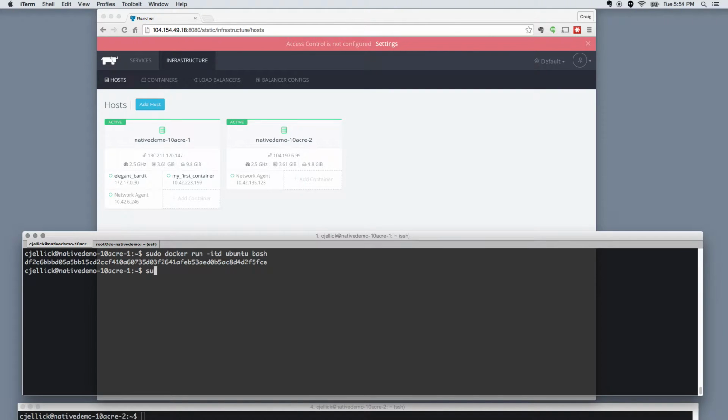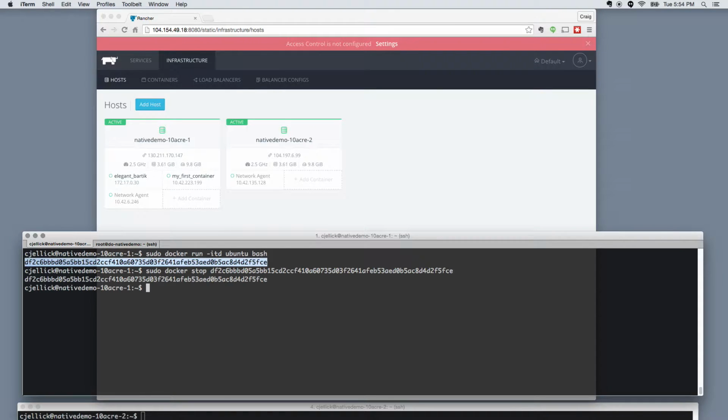So let's stop this container. You can see the state in Rancher is immediately updated to stopped as well. We can also delete the container. And the container goes to deleted in Rancher.